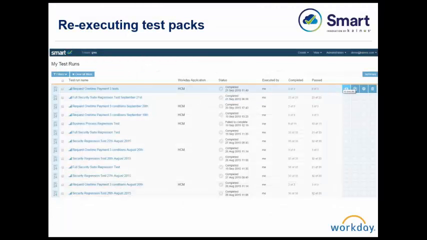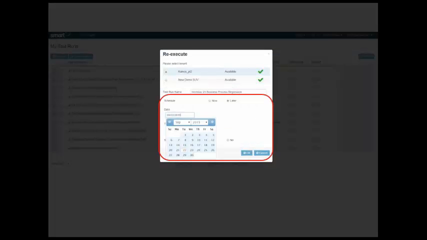Another one of the key features in Smart is that we can re-execute our test packs with a click of a button. So this is the global view that we have to track all the tests that we've executed, and you can see that by clicking the re-execute button I can kick off a number of scenarios quite easily, and whenever I click that I'll be able to kick that pack off against multiple tenants, and I'm also able to avail of a scheduling functionality.